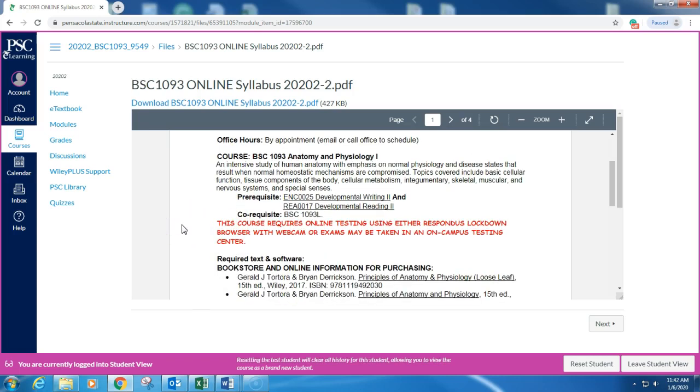Alright, so the course information, you have here the prerequisites as well as the co-requisite, which is the A&P 1 lab. Now notice here, this course requires online testing. This is an online class. So your testing will be done either using Respondus Lockdown Browser with a webcam that will record you while you test, or you may schedule appointments to take your test in one of the on-campus testing centers. There are testing centers on at least 2 and I think possibly 3 of our campuses, but you will need to contact them to set up an appointment.